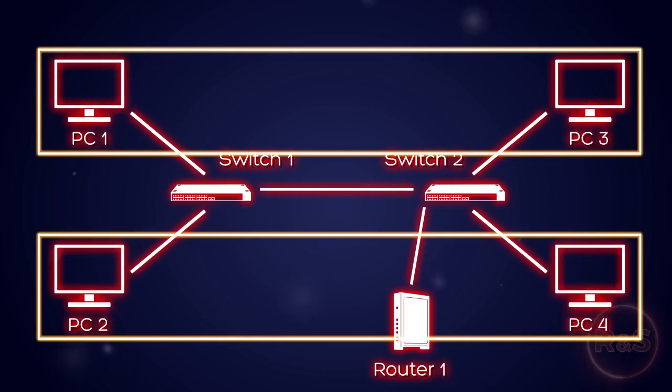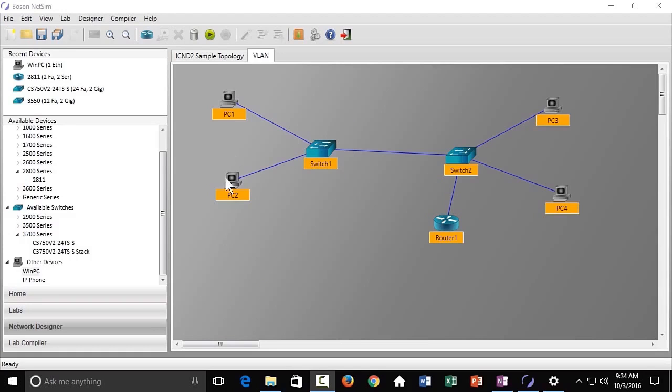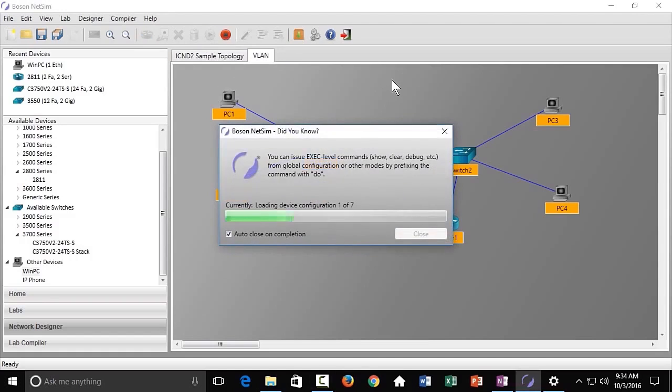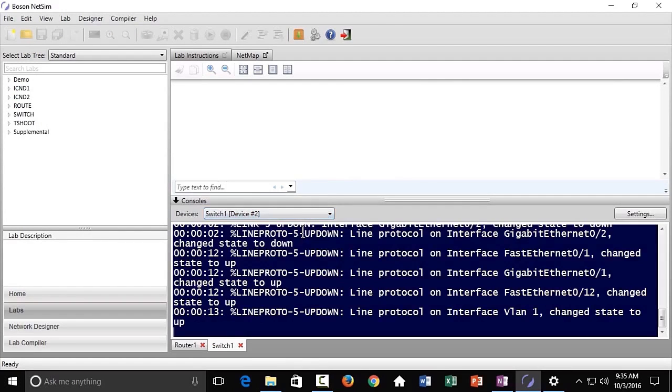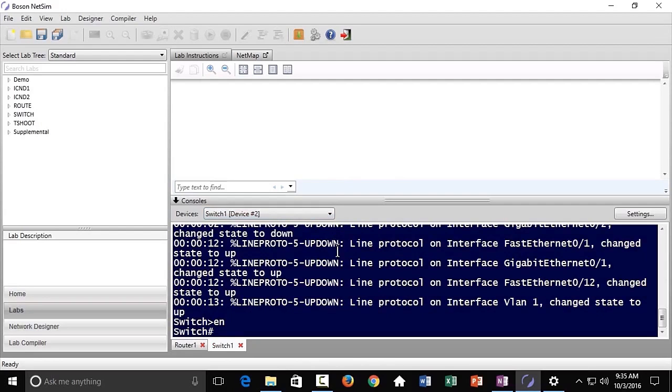And if you took the ICND Part 1 course, most of what you're about to see should look familiar to you. So to get started, I'm going to start the simulator here. And now we can go ahead and configure some stuff. So I'm going to start with switch number 1. It's up. I'm going to go ahead and enable the switch. And I'm going to put the switch in configuration mode.